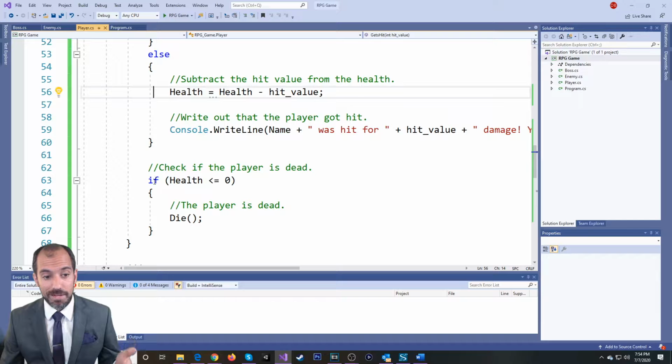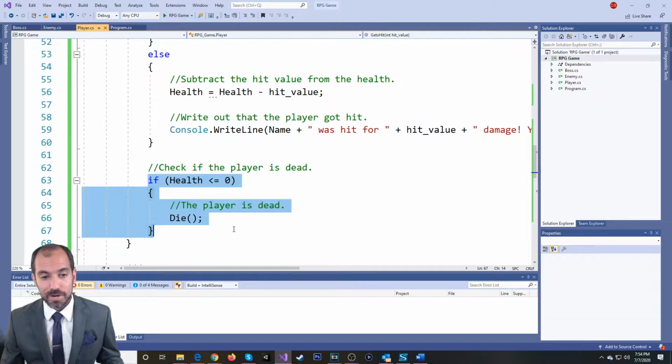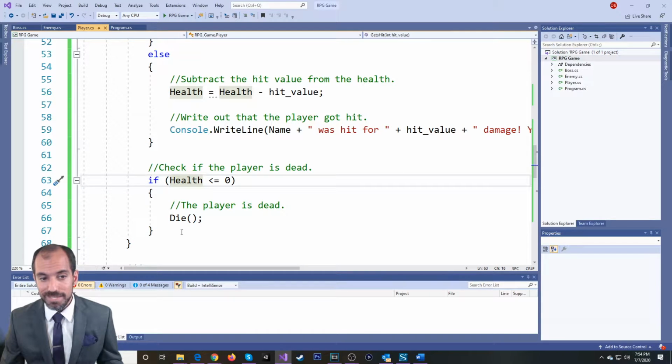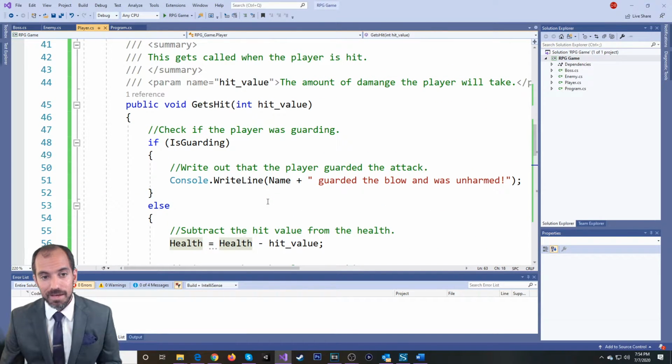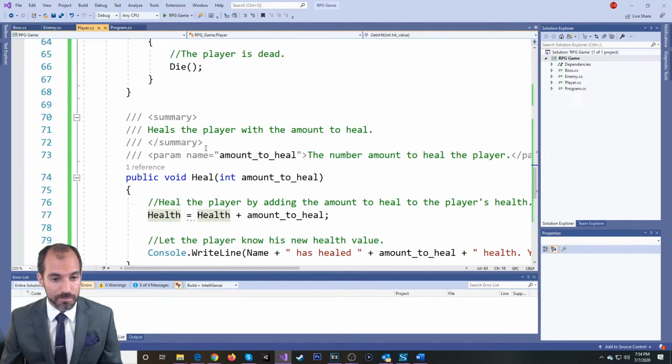So you go here, then it's going to check if the player's health is less than 0. We did not change our health, so our health is not less than 0. So we skip this if statement and we continue. Yeah, so that's what's going to happen when you guard. You're going to avoid the blow.